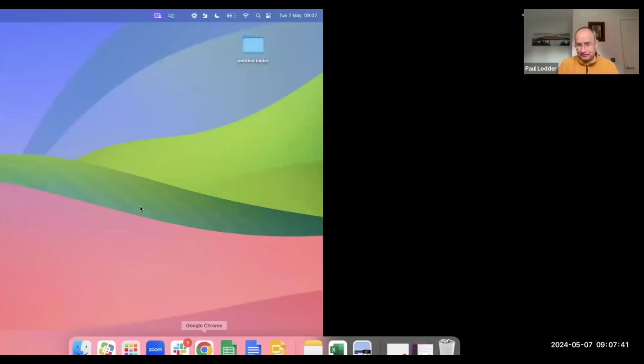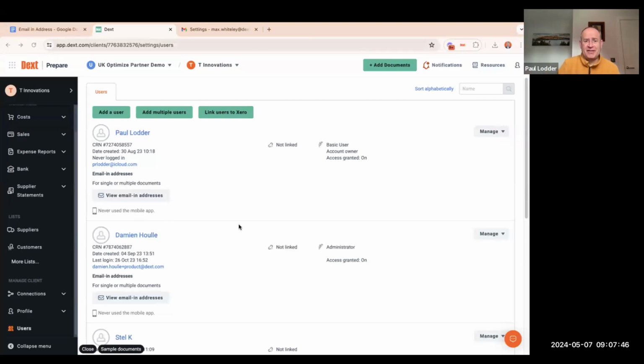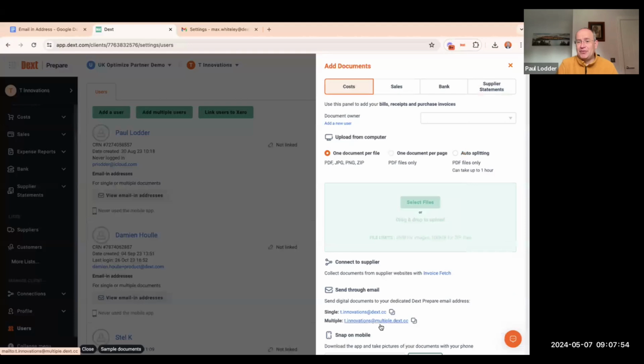Before I hand over to Max, to jump into how he used this functionality within practice, it's important to remember that everybody who's set up as a Dext user has a unique email address. That means it's very easy to track who is uploading documentation. And there is also the business email address, which can be used in a variety of areas to really help you get that information into Dext for processing.